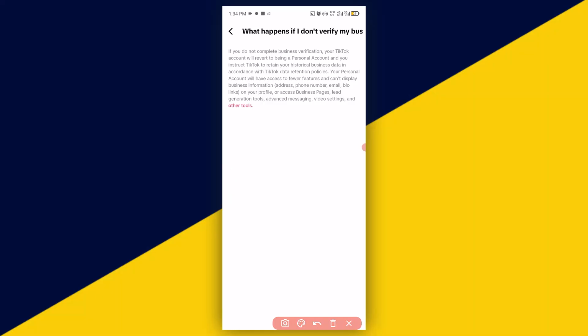If you do not complete business verification, your TikTok account will revert to being a personal account, and you instruct TikTok to retain your historical business data in accordance with the TikTok data retention policy. Your personal account will have access to fewer features and can't display business information.